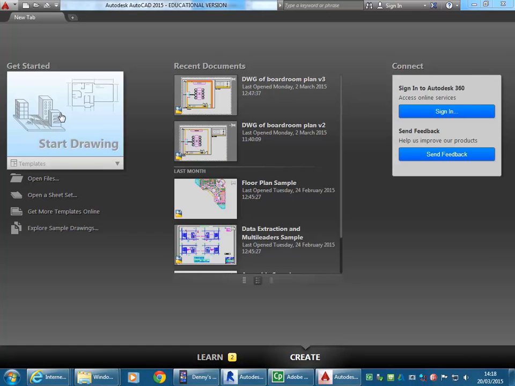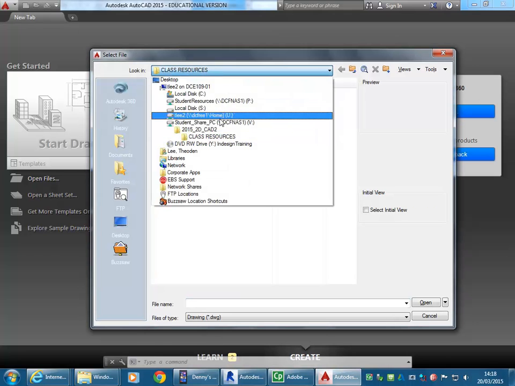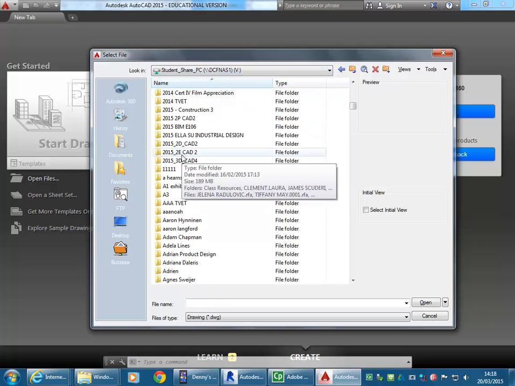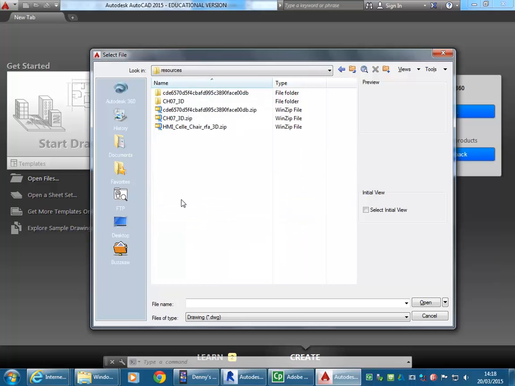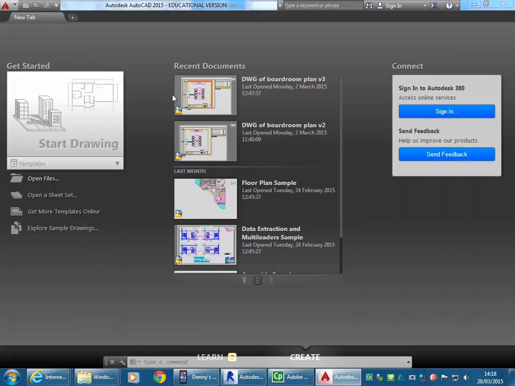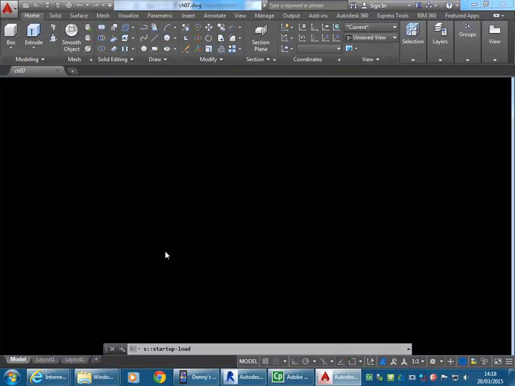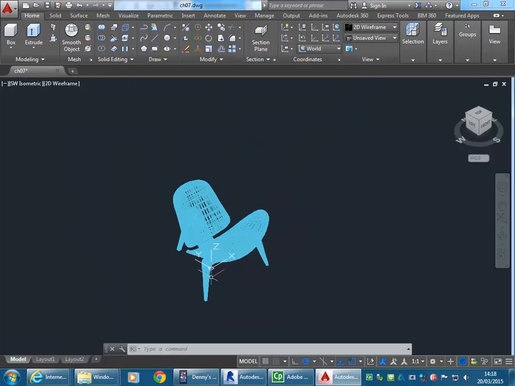So I'm just going to make a new file. Oh, no, I'm not. I'm just going to open that file. So under here, open files, and then I'll browse to the file I've just downloaded. Okay, so there it is, Chair 07. And that looks pretty good. So that should be pretty workable in Revit.